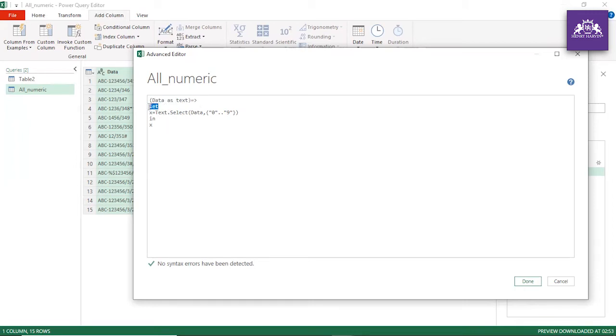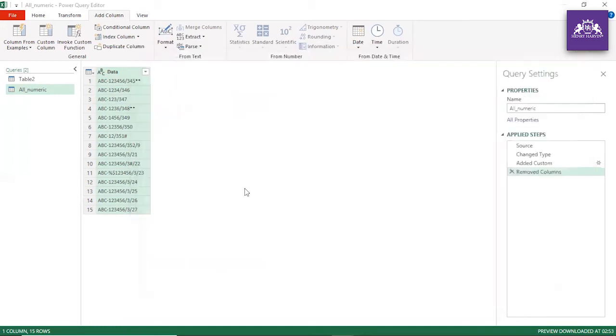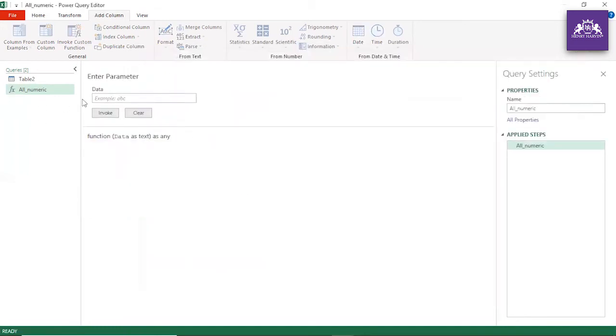This is actually the keyword which you have to write in all the functions, and then the result will be stored to x, and you are returning x. All right, so after "in" you have to put x, this is the output. So now you understand this is actually the function. Now click done, and the function is ready.